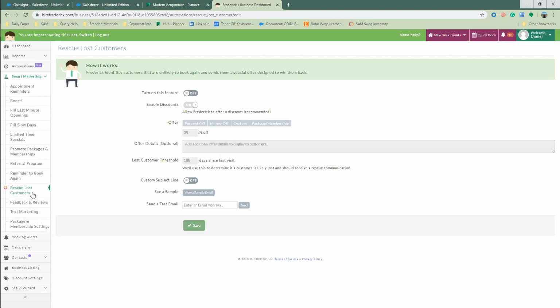So again, depending on how you want to do it, you can either turn this one on or create an automation. I wouldn't do both. But what's really nice about this is it just gives you the option if you don't want to go through the hassle of creating an automation. This is just an easy on or off.